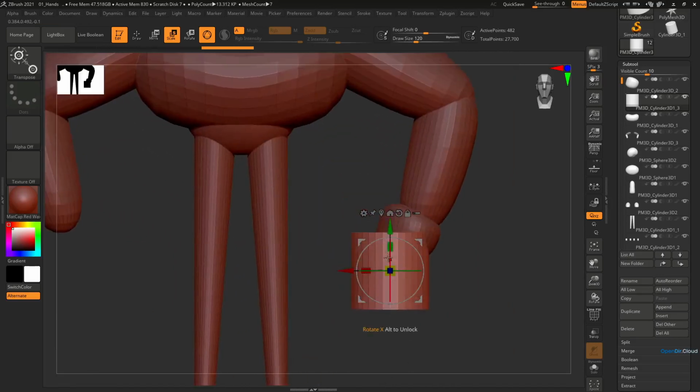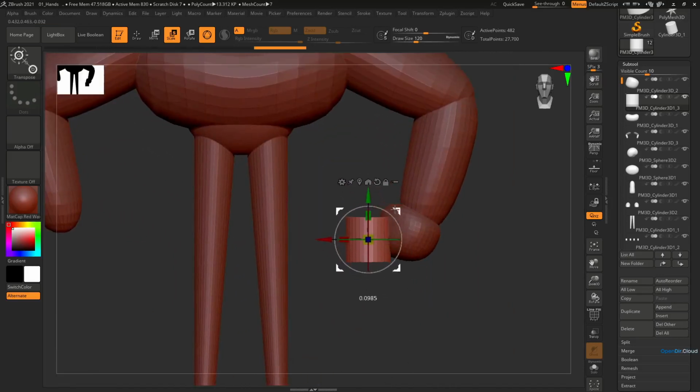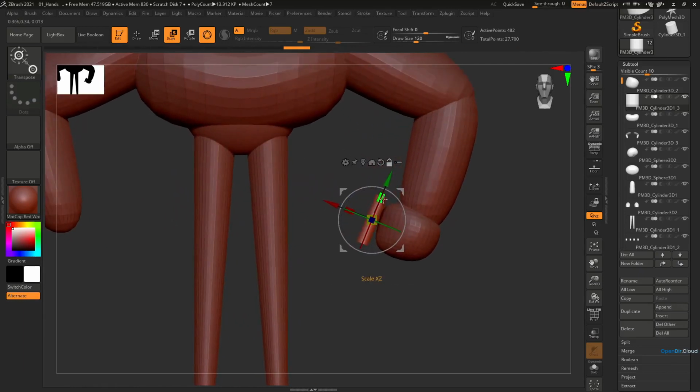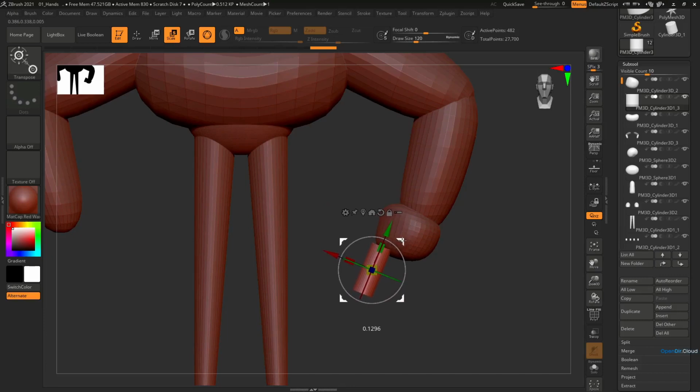I just scale it and move it using Transpose tool and make it as long as the palm is. Because in terms of the proportions, fingers are usually as long as the palm. Concerning the thickness, I'll use reference. I'll make it approximate. Now I want to unite these two subtools into one subtool.